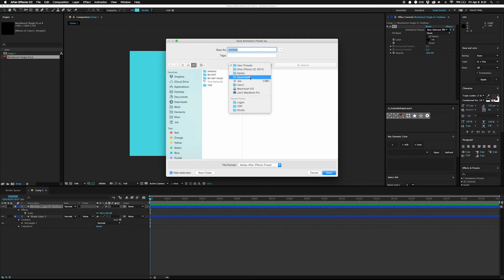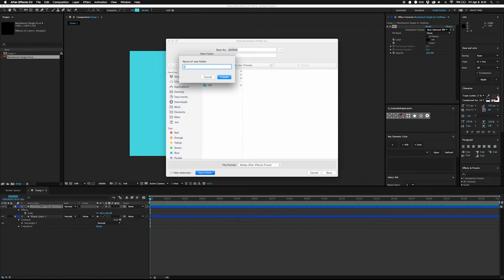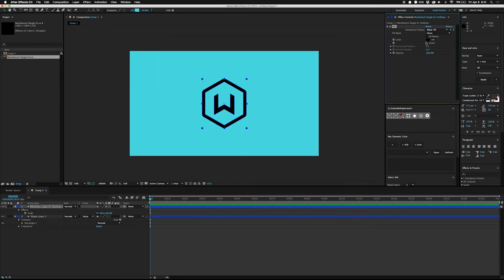You go to your user, your Documents folder, Adobe, After Effects, whatever version you got, User Presets. And then I'm going to make a new folder in here, and I'm going to call it Effects. And then I'm going to call this thing Black Fill. Save it. Now you see that's here.